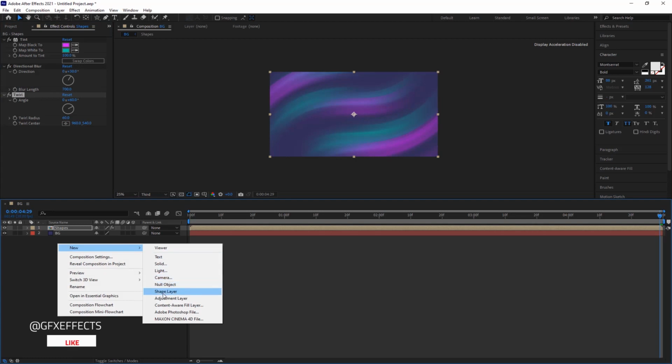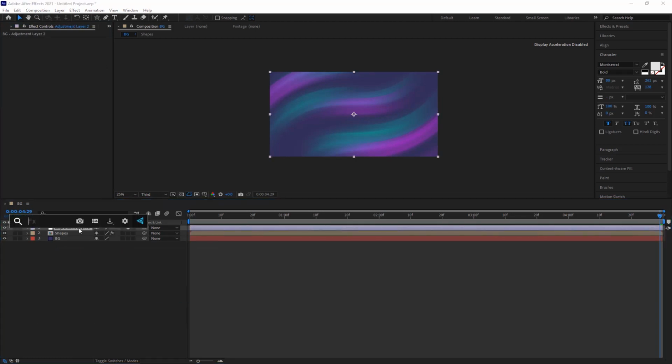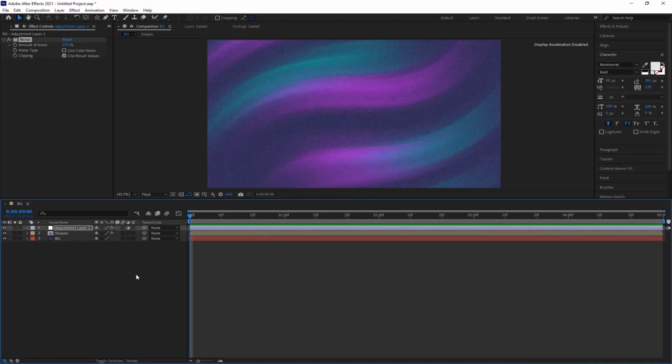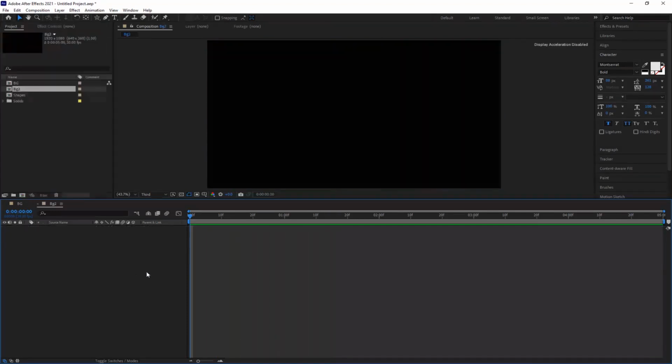Lastly, create another adjustment layer and search for the noise effect. Set the noise amount to 10% and uncheck use color noise. Check the preview. It helps blend all to motion. It's helpful. With these few steps, we created the motion gradient background.